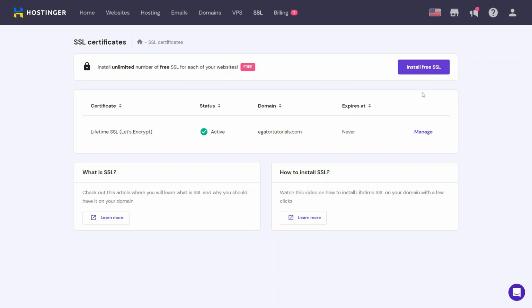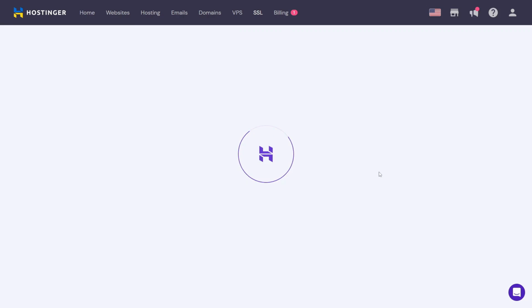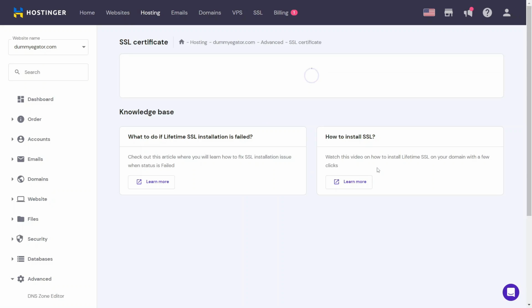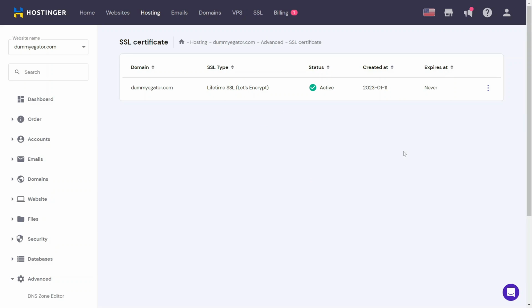Yeah, I forgot to mention, but they give us a free SSL as well. So let's go ahead and install that. And that's installing. That's going to make sure all traffic on the website is secure. All right, so now let's proceed to work on the project.